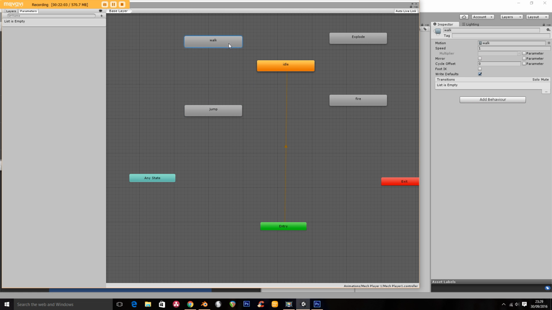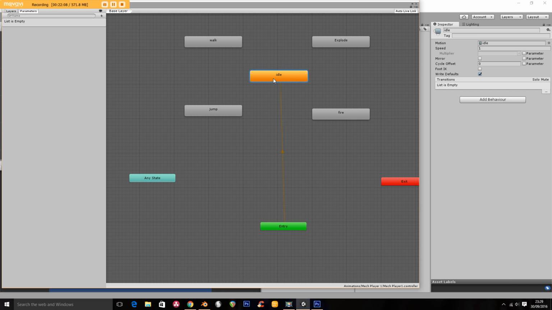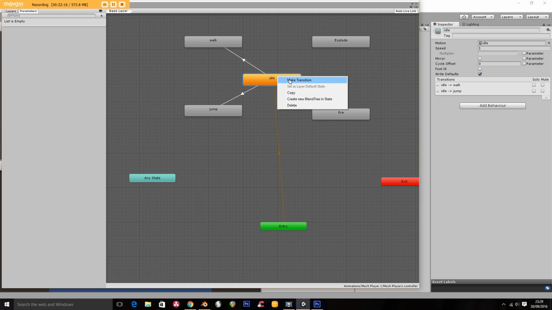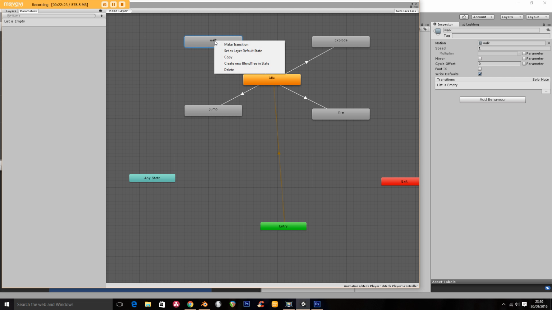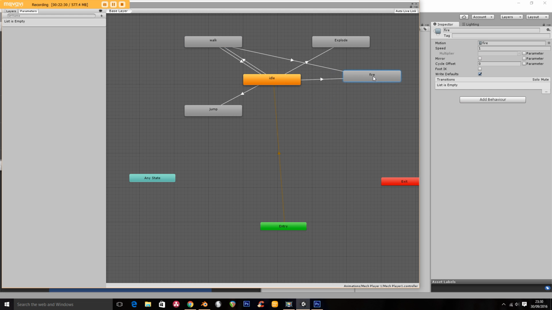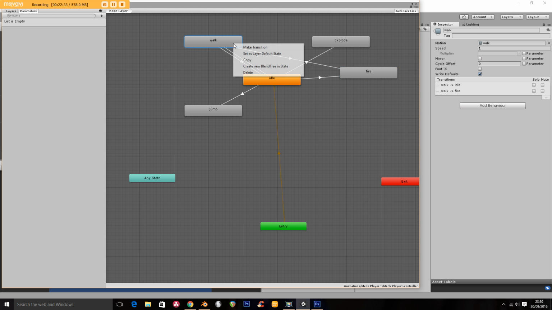So let's just set that up nice and neatly. From idle I'm going to make a transition to walk, because I'll be able to get to any of these states from idle. Now from walk I can definitely go back to idle. From walk I can definitely fire. From walk I can definitely explode. And from walk I can definitely jump.